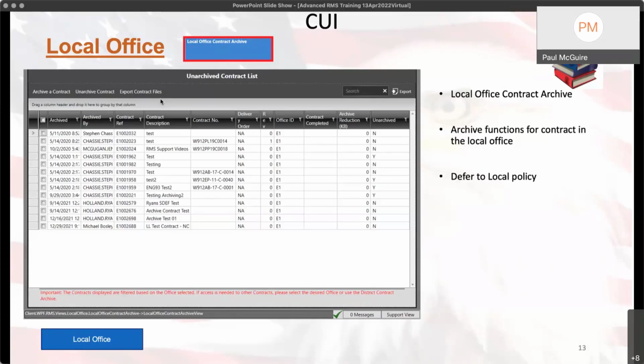And again, you can multi-select. So you'll notice the unarchived column on the right-hand side, whether it's archived or not. You can sort it by that as well by clicking on that black button there.